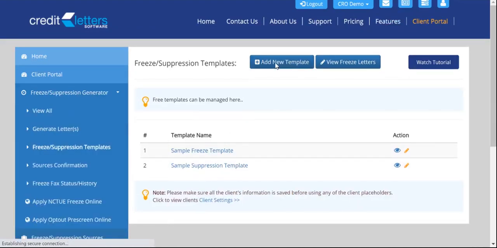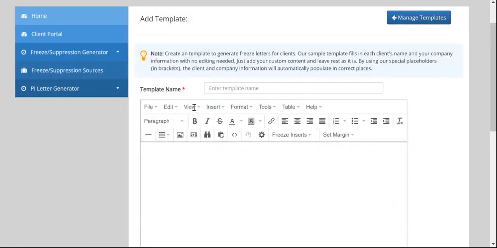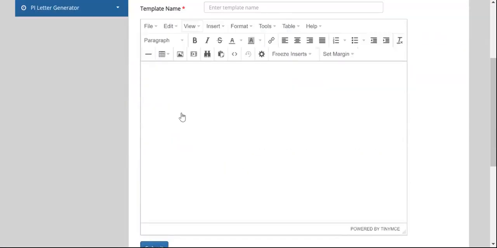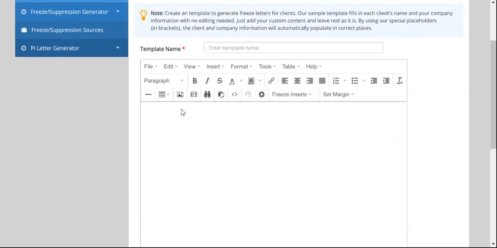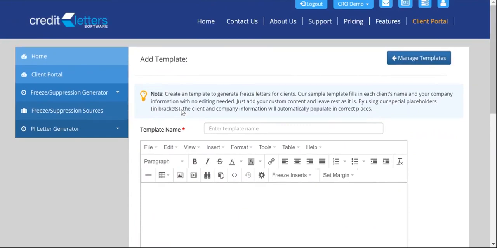And if you want to add your own, of course, you have a blank template page, and you can give it a name as well as type your information here and then add your placeholders so they can populate for your clients. So that's the part about the templates that we left out in the previous video.